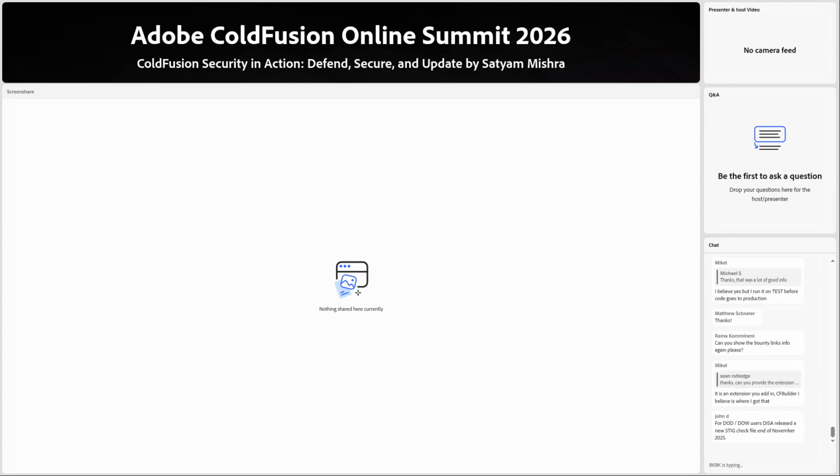Rama Komani is asking for the bounty link. You can just log in to HackerOne and search for the Adobe page. A list of all Adobe products will come, and in that you will get ColdFusion also. It's just the HackerOne platform, HackerOne.com. You can go there, search for Adobe or ColdFusion directly, and register.